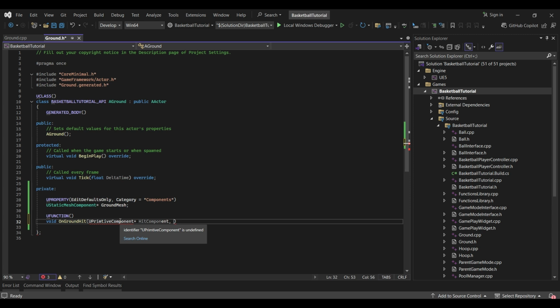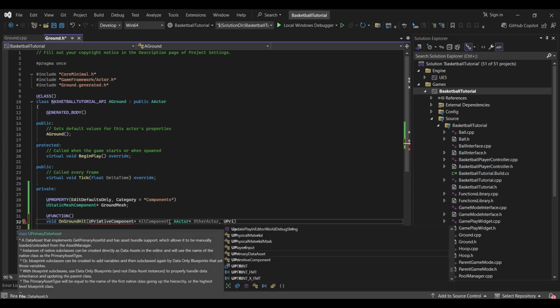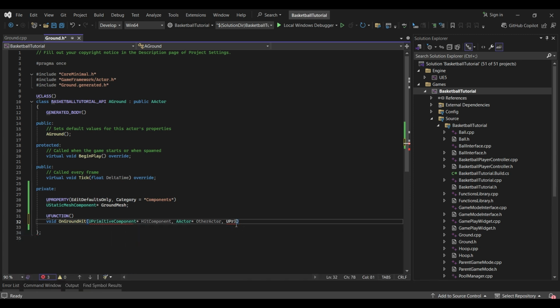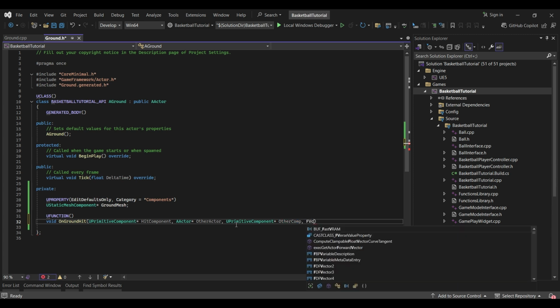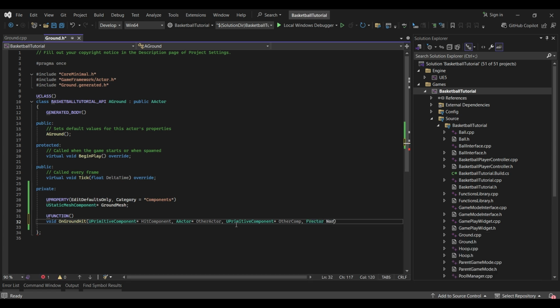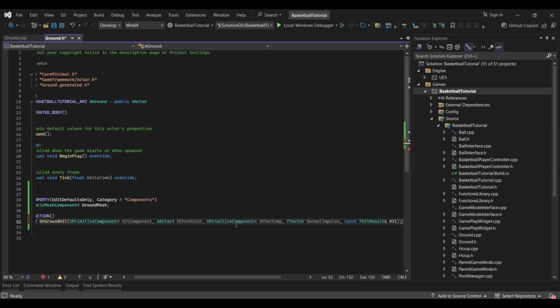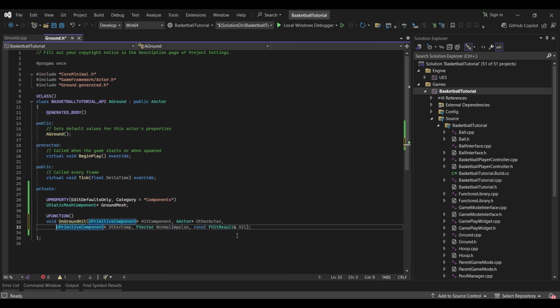New primitive, let's continue. Active. Oh, primitive here, we forgot the I. Okay, so that's our function.